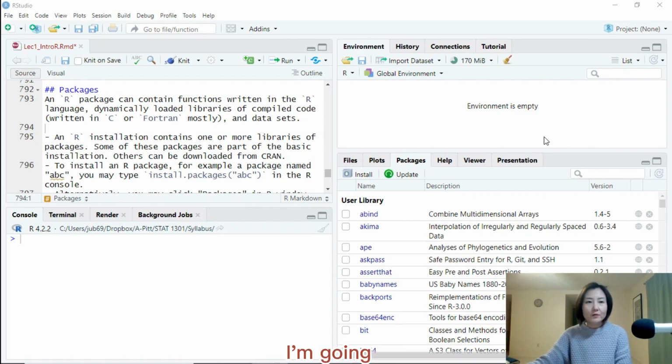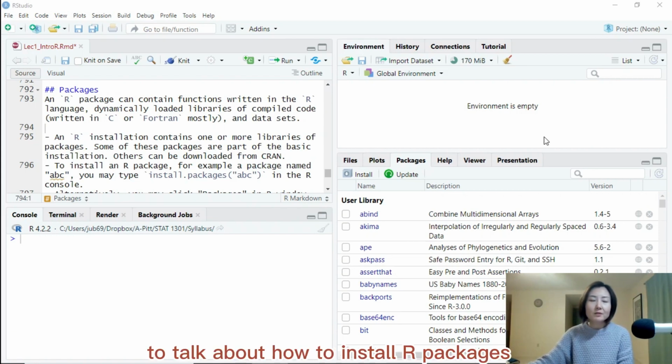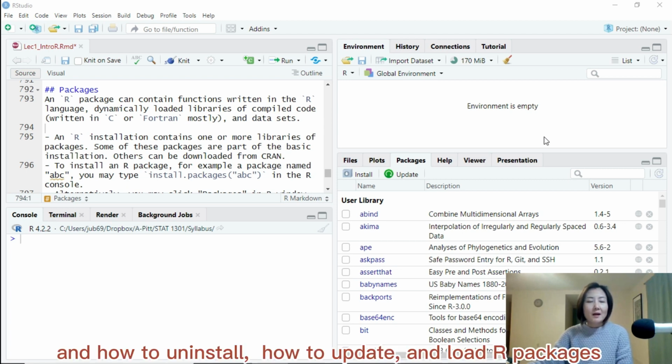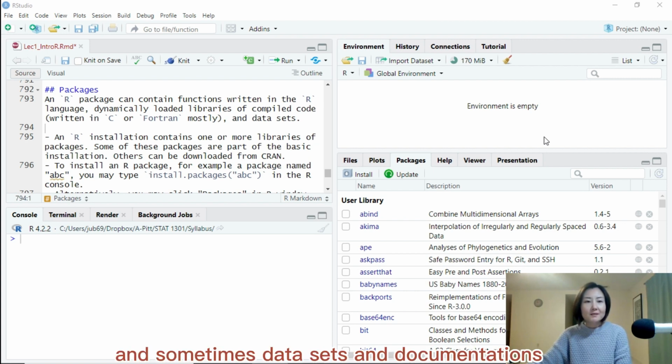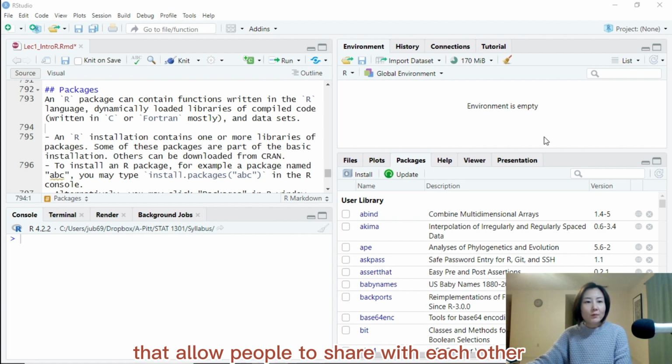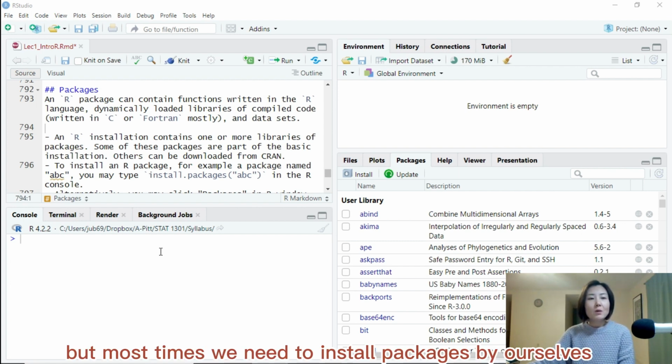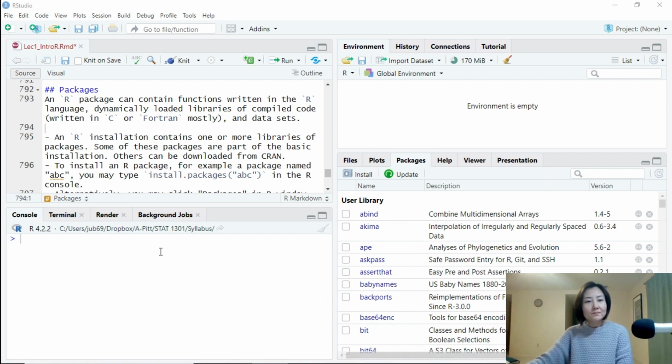Hi, in this video I'm going to talk about how to install R packages, and how to uninstall, update and load R packages. R packages are collections of functions and sometimes data sets and documentation that allow people to share with each other. R has many built-in packages already, but most times we need to install packages by ourselves.